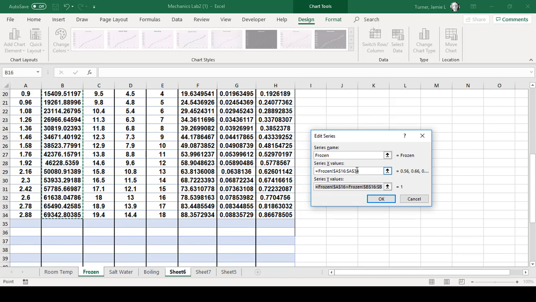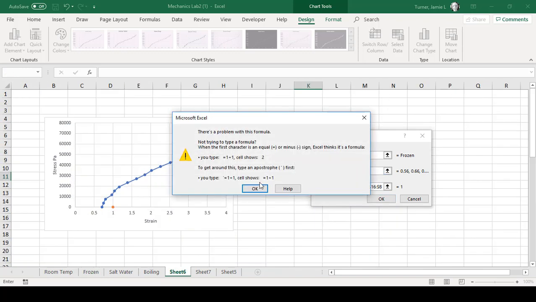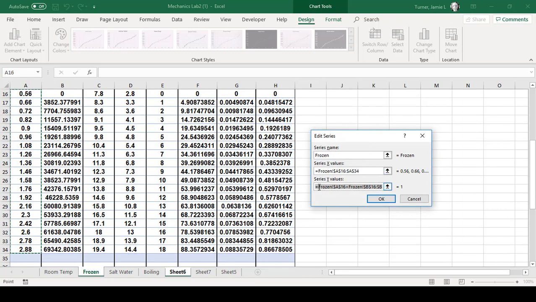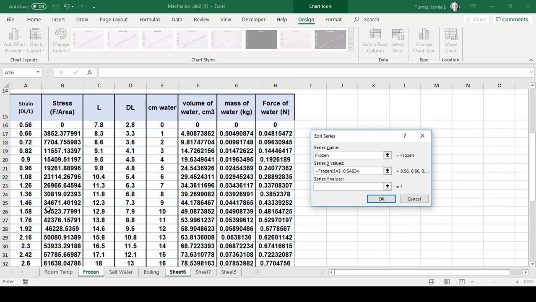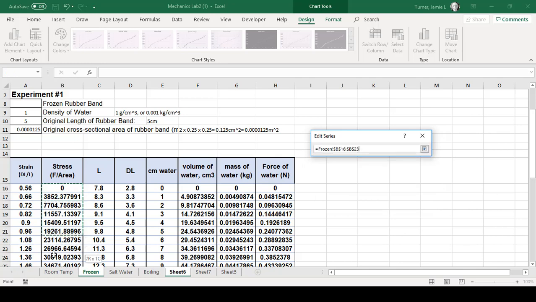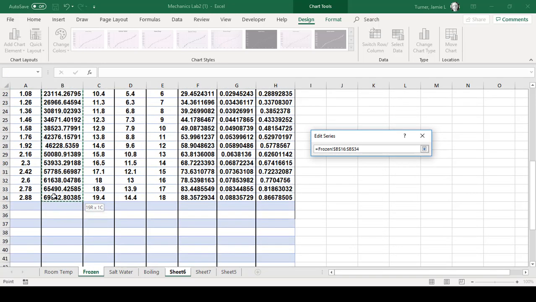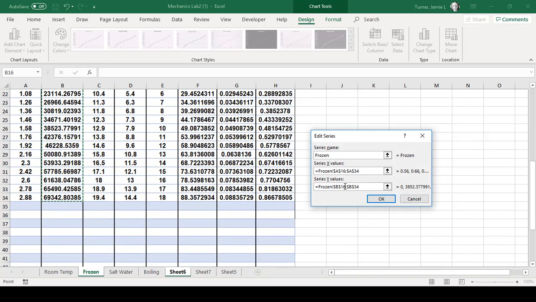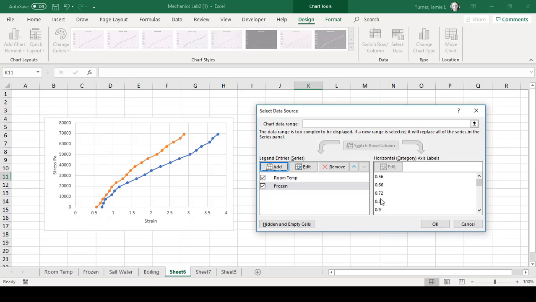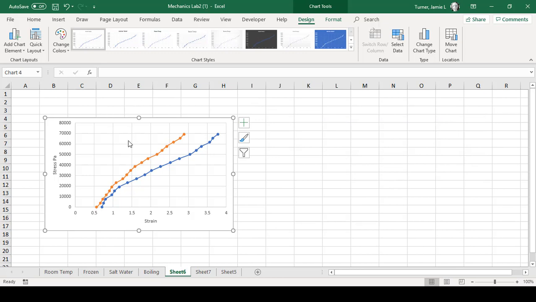So see how I don't have quite the same. So I'm going to have to try that again. Okay, 16, 16, 34, 34. So make sure everything lines up. It needs something in the Y direction for everything in the X direction. I'm going to say OK and just kind of save that.